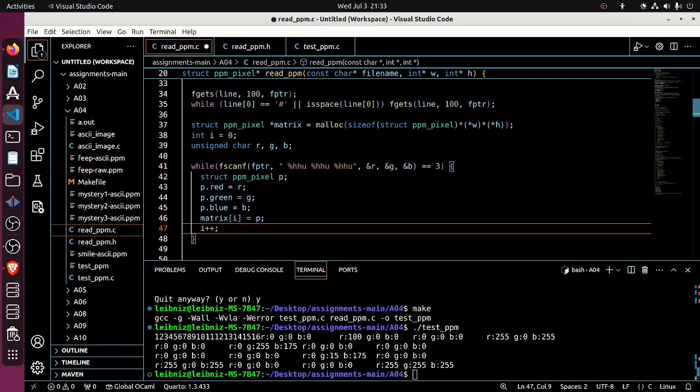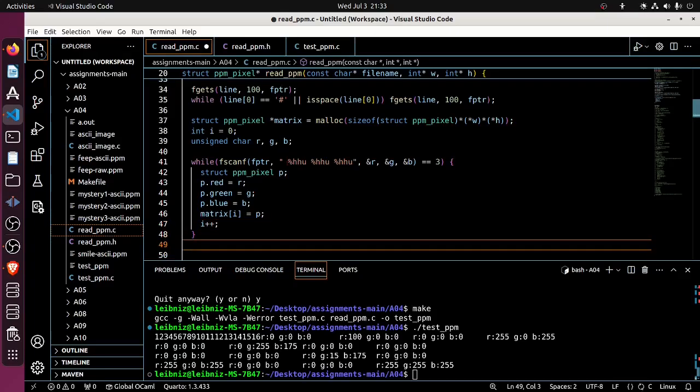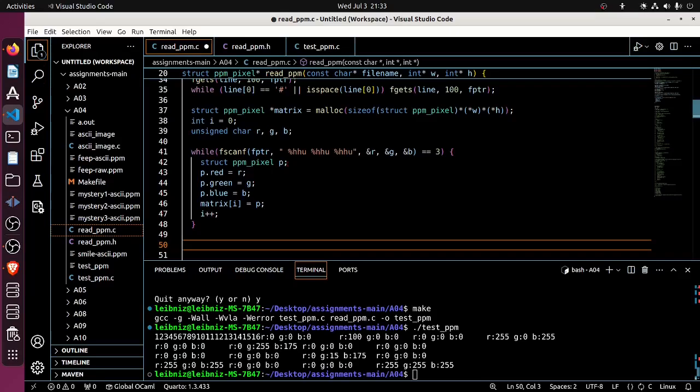So hopefully that should eventually terminate the while loop because it reaches the end of the file, no longer fills the variables, and then we break out of the while loop. At that moment, the matrix should be full of pixels. So not sure if I need to do anything else.